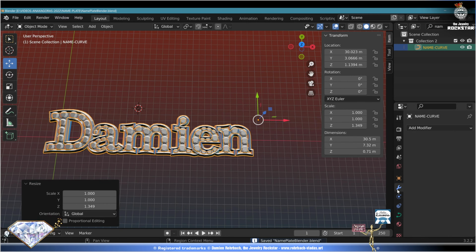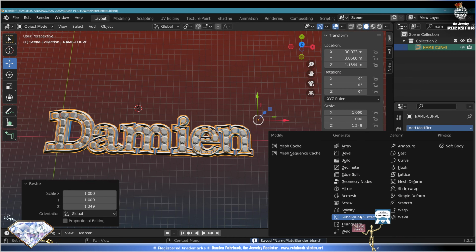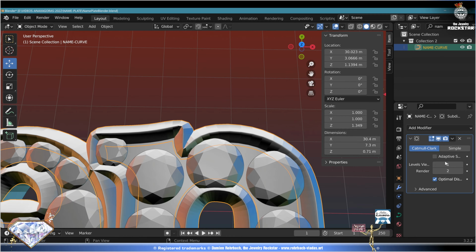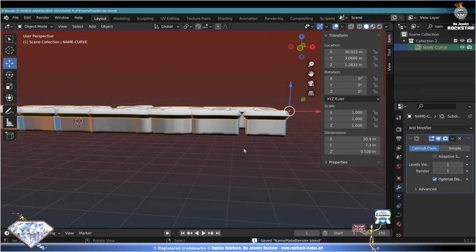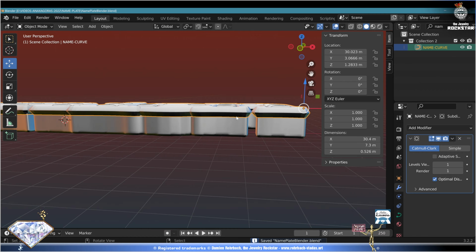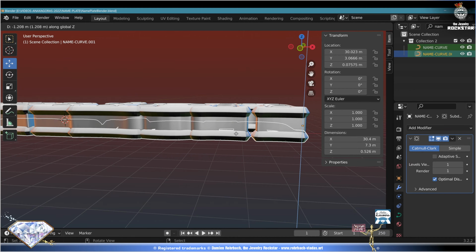Here, let's go with a subdivision surface. Let's make it 3 levels. This is very nice. Now everything is smooth. Okay, so now this border, I'm going to copy it. Shift D on the Z axis.